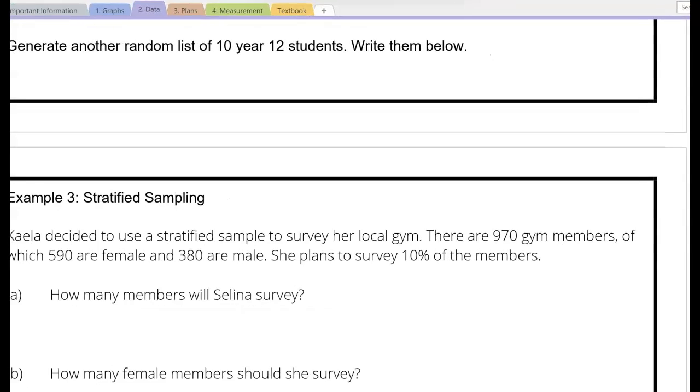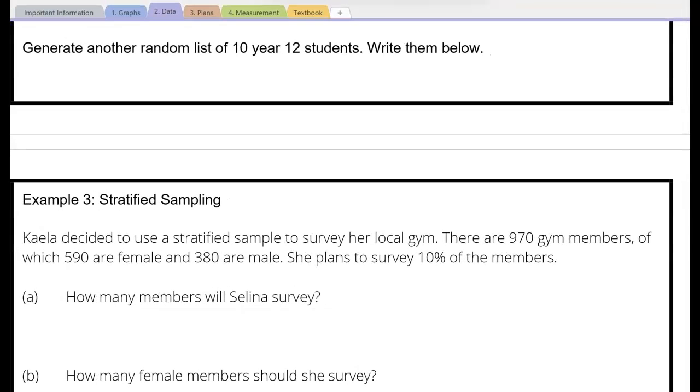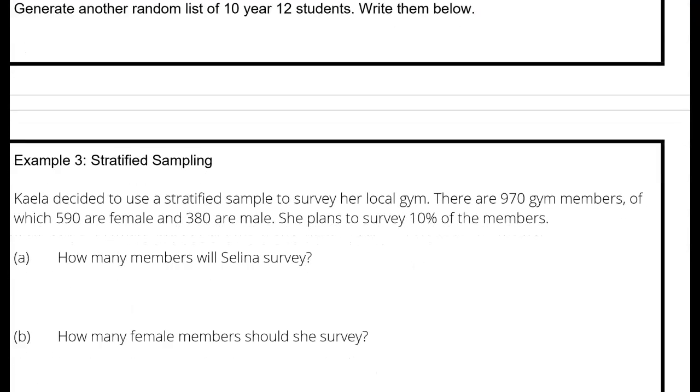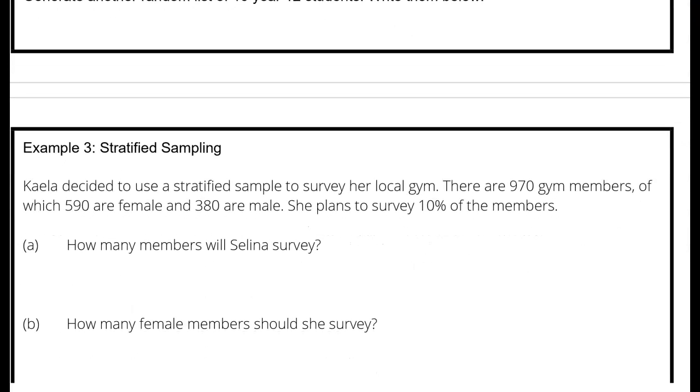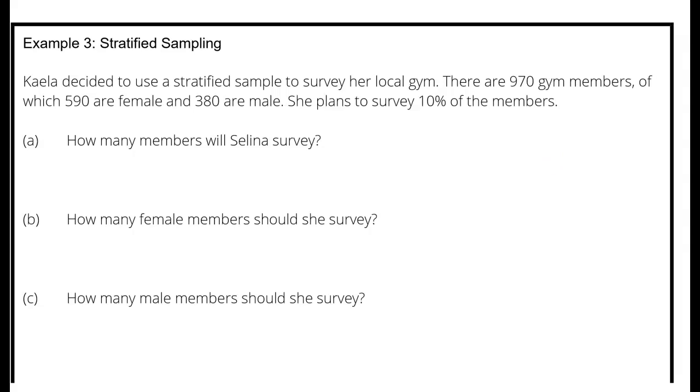We can still use the random number generator to generate our names in a stratified sample, but we need to do one step first prior to that, and that is actually calculating how many in the strata first. So I'll let you read that question. In fact, you can see here 590 is nearly double. In fact, not quite, but nearly double. There's a lot more females, so you want to survey a lot more females than males.